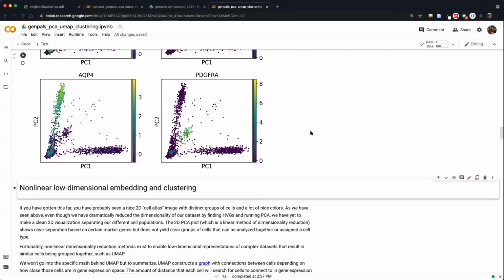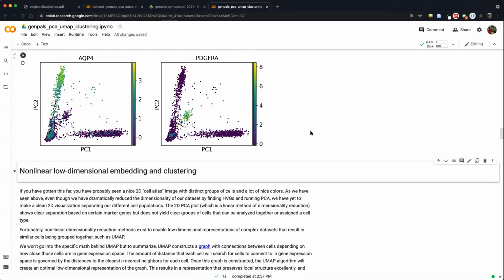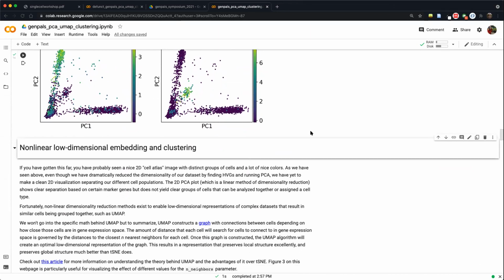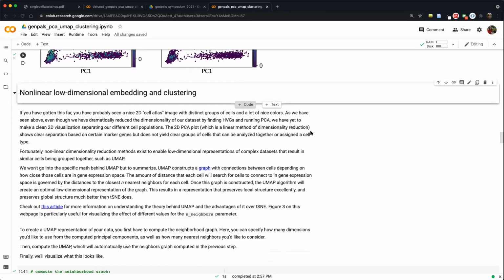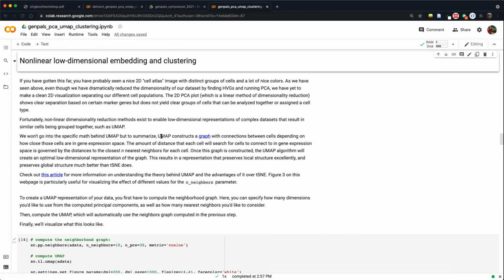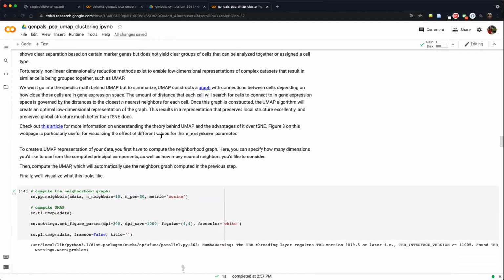And so that's where our friends nonlinear low-dimensional embeddings come into play, such as UMAP or TSNE. Here I'm only going to go over UMAP because TSNE is so much slower, as Paige mentioned. This particular article that's linked is actually the same one that Paige linked. We found the same one, which is pretty useful at explaining the theory behind it, although you don't need to worry about it too much.